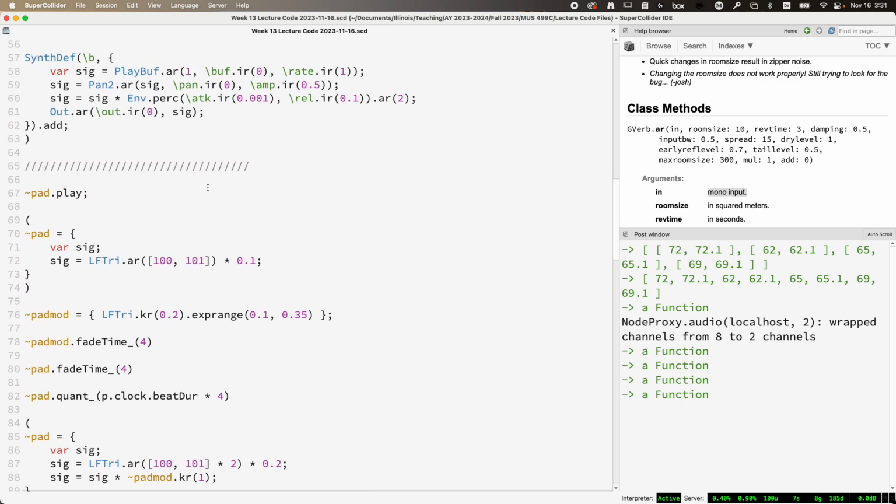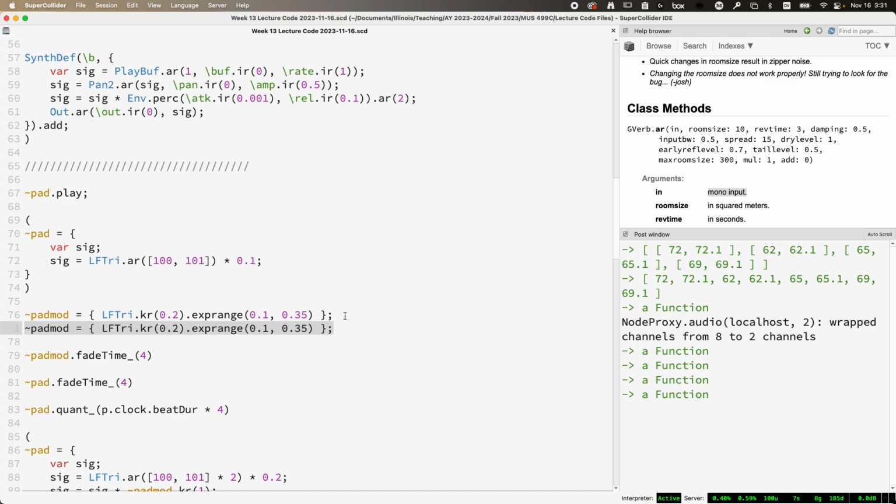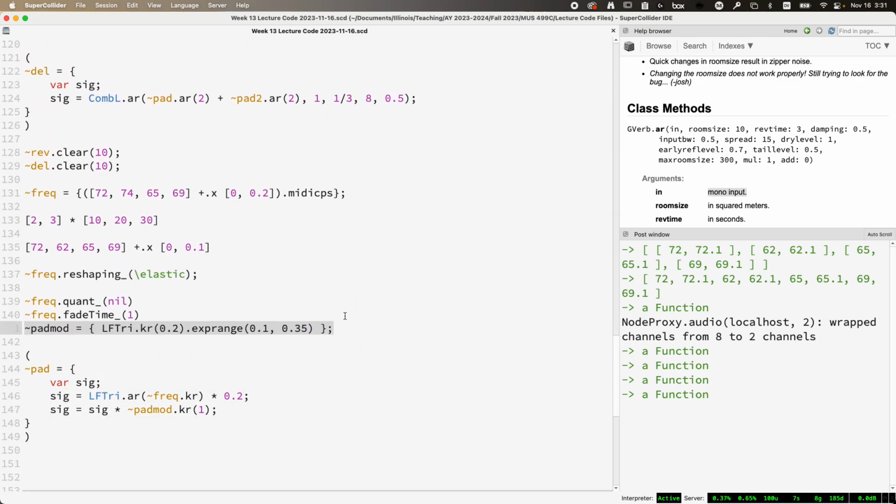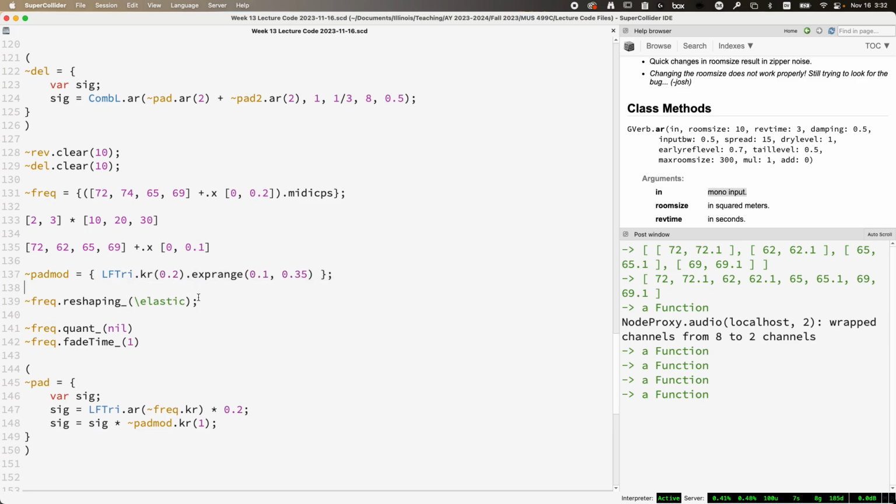That modulator. I should really just bring this down here so I'm not scrolling up all the time. Yeah, we love mess. We don't care.